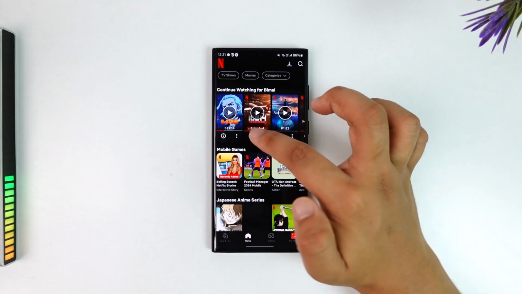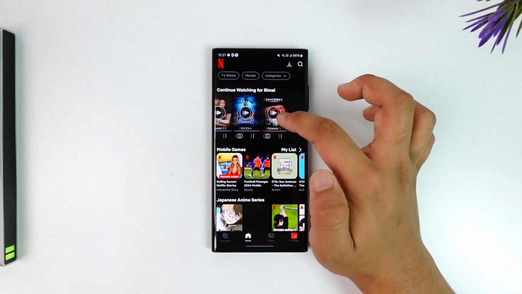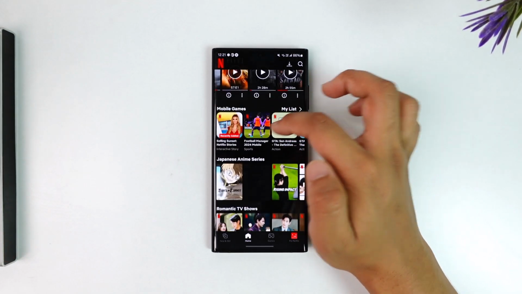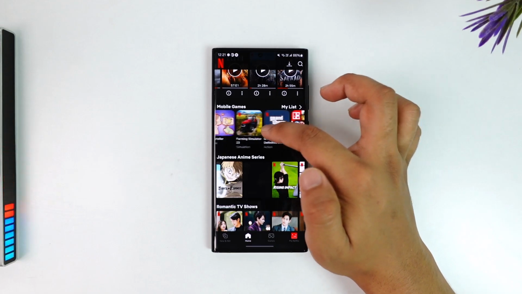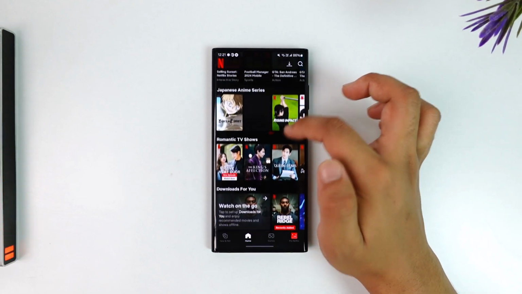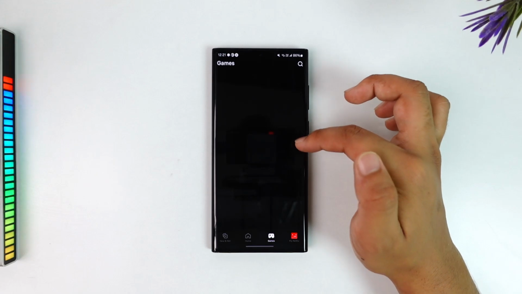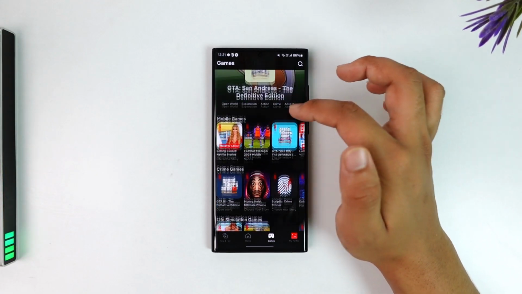You can come to the home tab to continue watching series. Everything that you're continuing to watch, you'll find here. You can see the mobile games. For that, normally Netflix is sponsoring this, and here you can also see other options as such. If you go to games, these are some of the exclusive games that Netflix offers, which you have to play with your Netflix account.